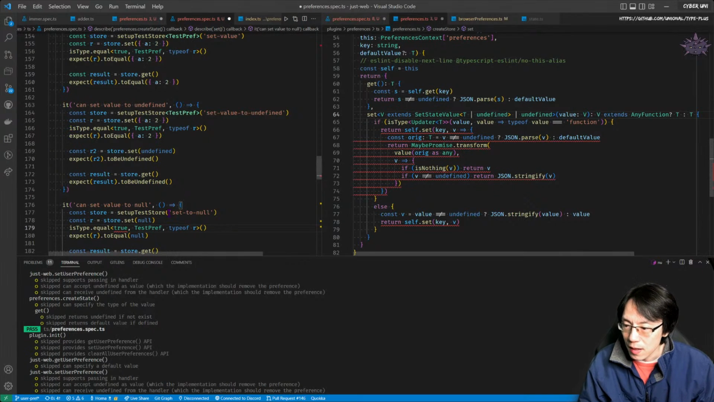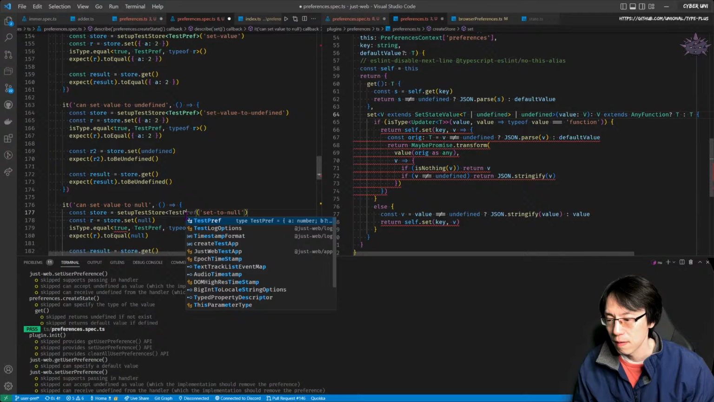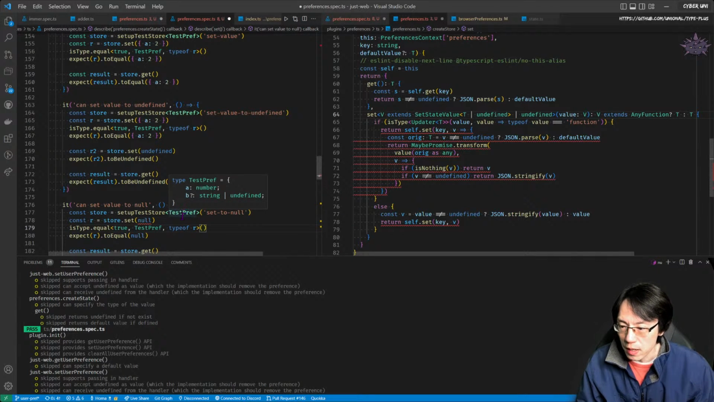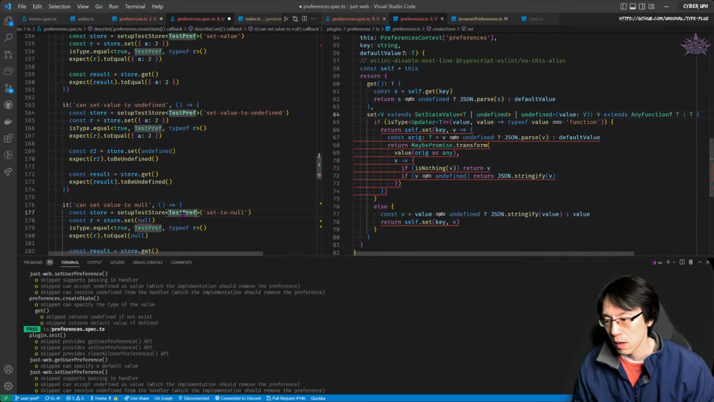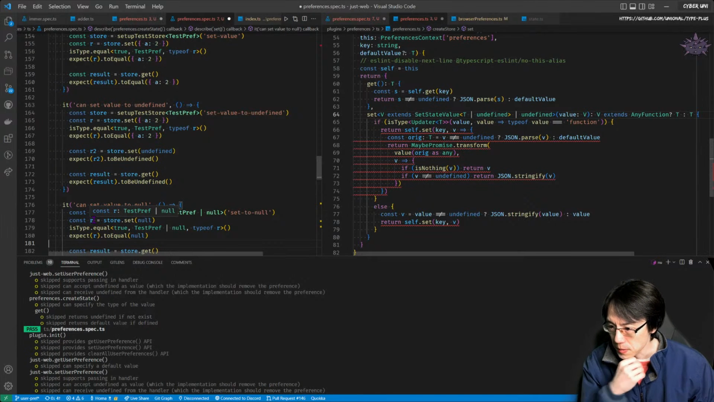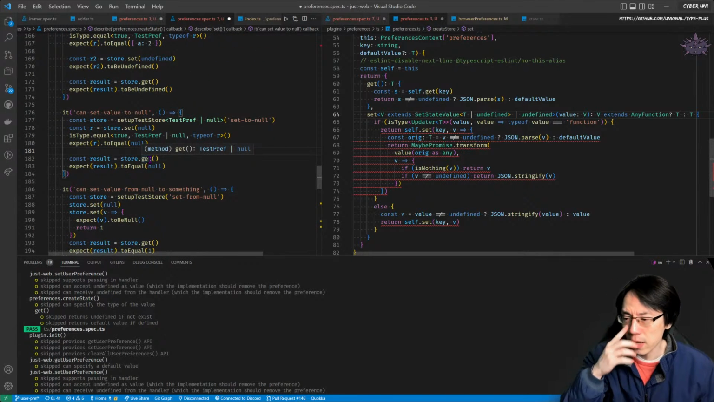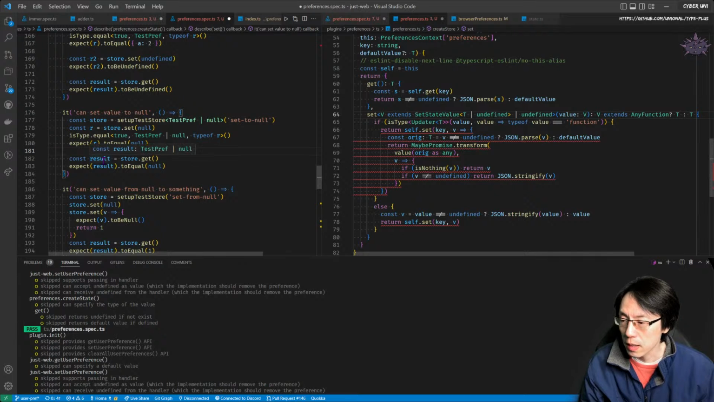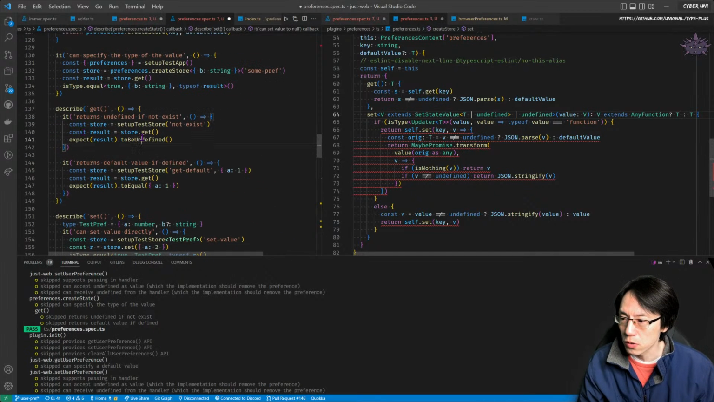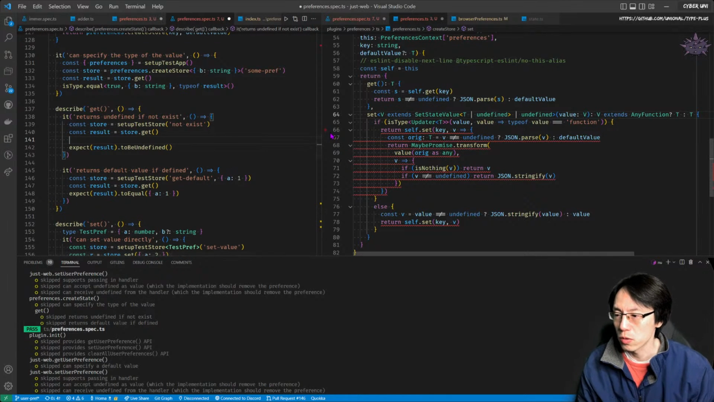Just see. So if it is test pref, then it is not null. Okay. Let's say or null. Okay, so this will be that or null. Yeah, so that is working as expected. Right, and then this will be also that. And as we are doing it, let's also do that.